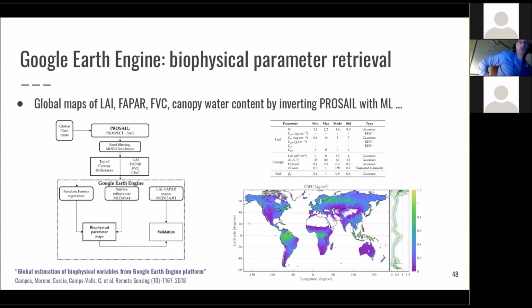But maybe you have models. In this work, we took a vegetation model, ran it, generated simulations with all kinds of parameterizations, trained a random forest to invert that particular radiative transfer model, and then implemented it in Google Earth Engine.